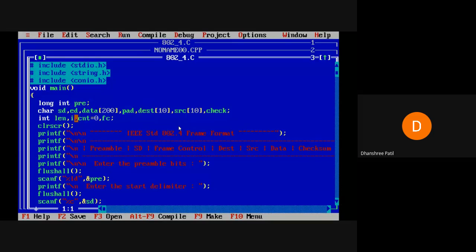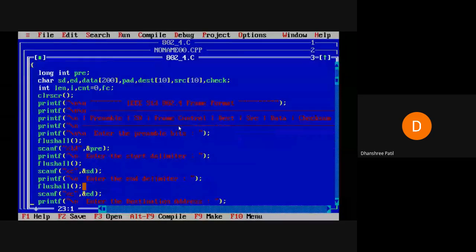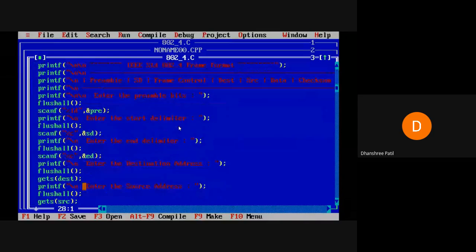Then the length of the data, then I count 0, and one more change is there, that is the FC, the frame control. Here I just printed some things. Then print, enter the preamble, the first field, which is taken as pre. Then enter the start delimiter, that is st, and end delimiter ed. Next is enter the destination address and source address, which we have taken.